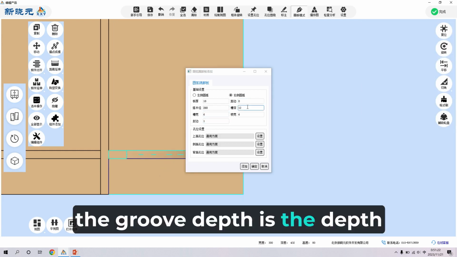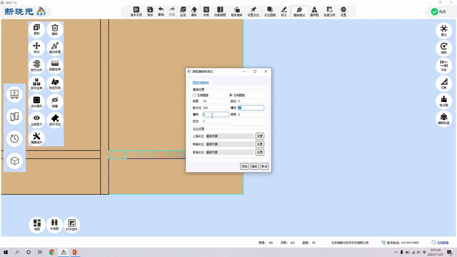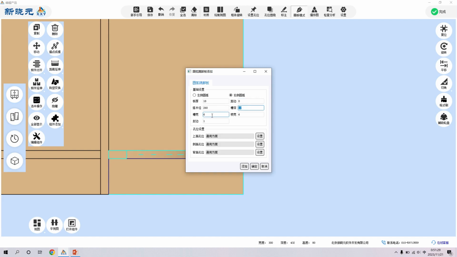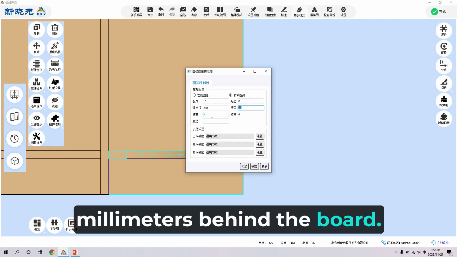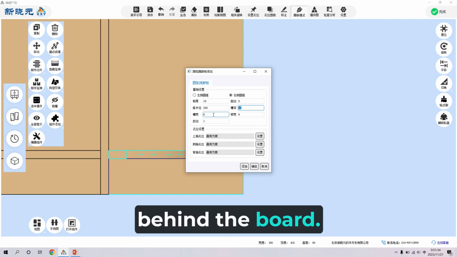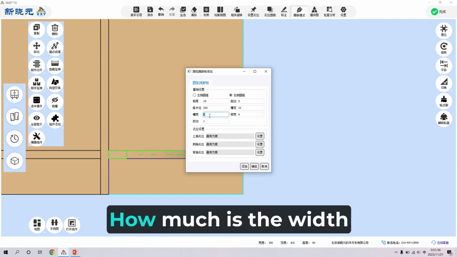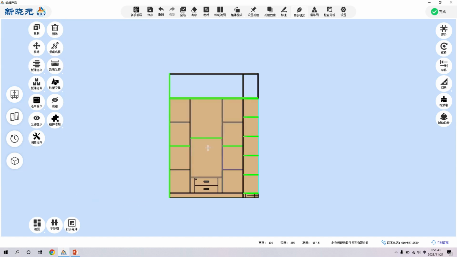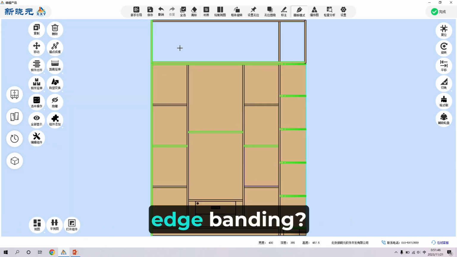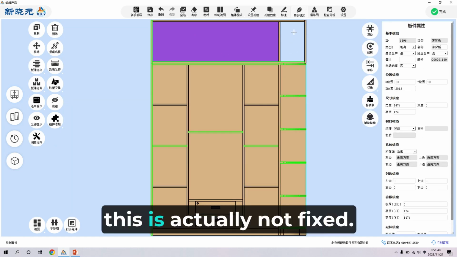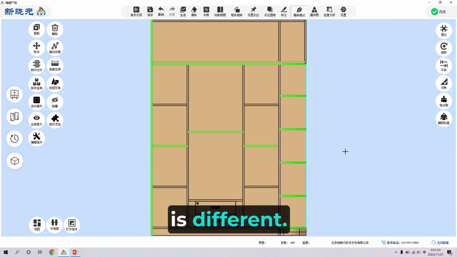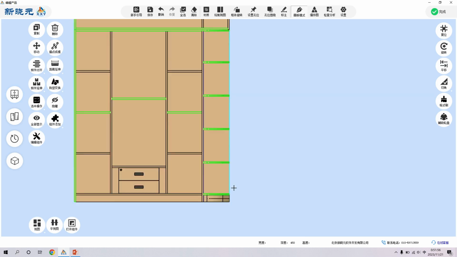Then select the space. How deep is the groove? In general, the groove depth is the depth of the back of the board. Reserve 2 millimeters behind the board. It should be 2 millimeters or more. How much is the width of the groove? How much is the width of the corrugation? And how much is the edge banding? As for the depth of the groove, this is actually not fixed, because the static degree of each machine is different.